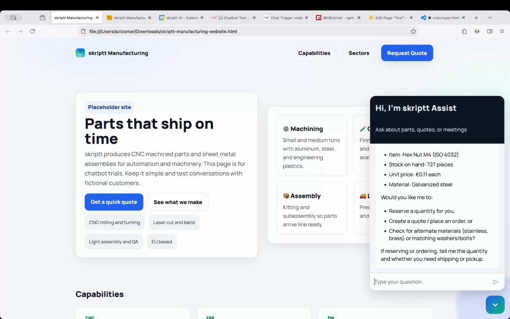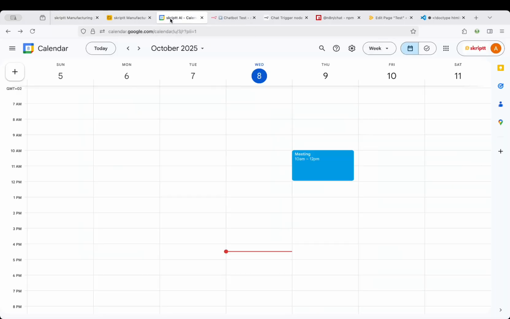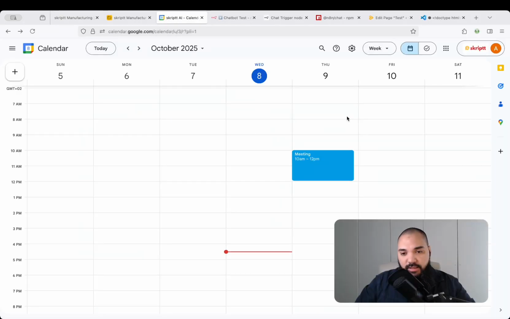So let's ask another question, even if this might not make sense in this context, because we want to test out the features of our agent. Let's say I'd like to have an appointment, tomorrow at 11 a.m. And I'm going to send it. In the meantime, I'm going into my test calendar right here. Here you can see that I have basically a blank calendar, but today is the 8th, and tomorrow I already have a blocker. This is a meeting blocker from 10 to 12 p.m. So let's see what the agent will tell us about this.